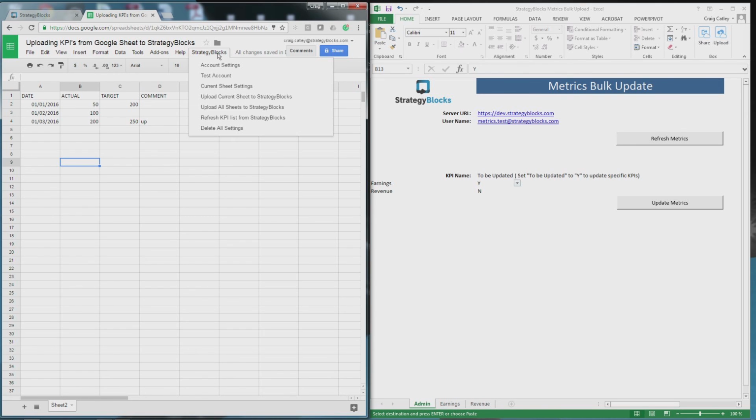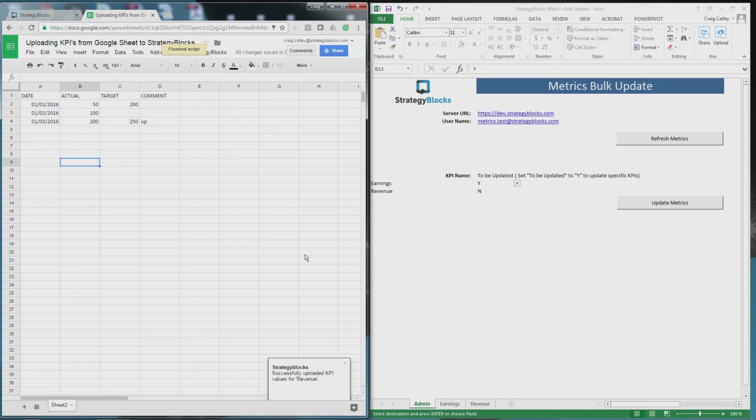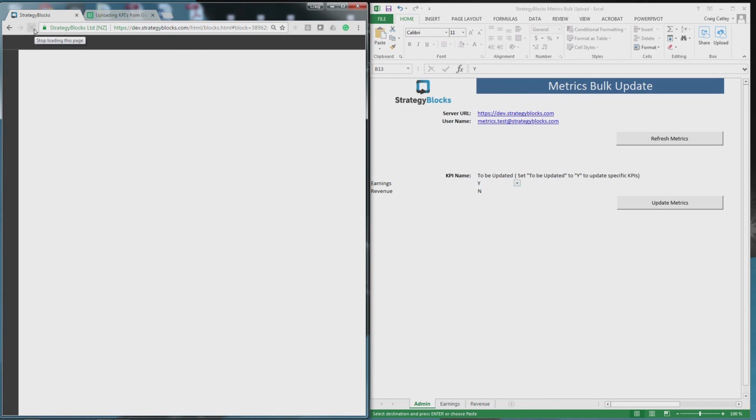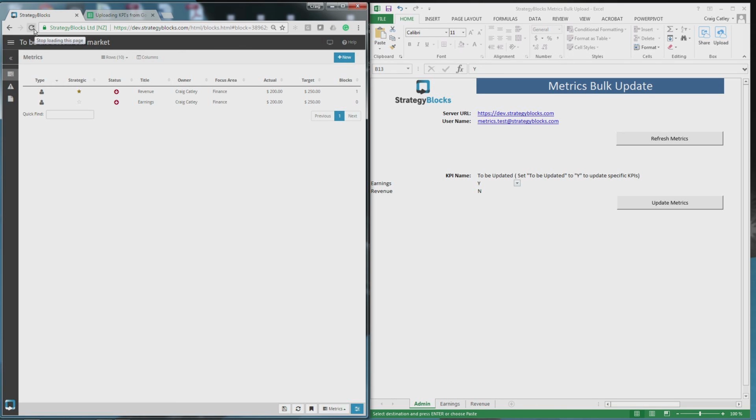With that done, I'll go back and I will now upload my current sheet to StrategyBlocks. And that data has been successfully uploaded to the metric revenue. So now going back to StrategyBlocks, if I refresh my browser now, I can now see that my actuals and targets have been loaded against revenue.